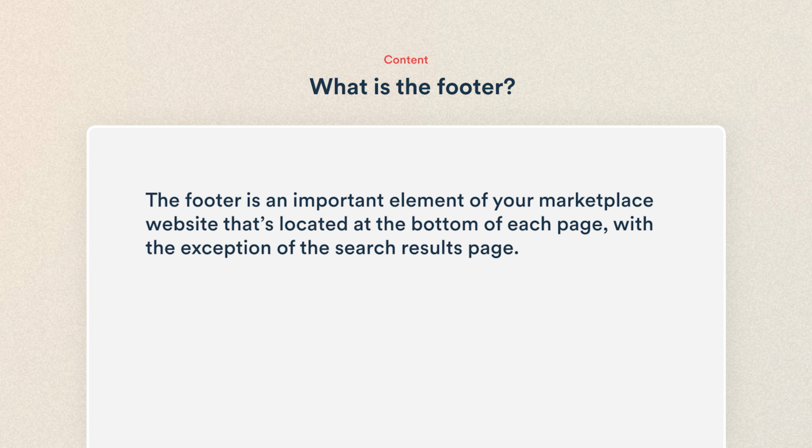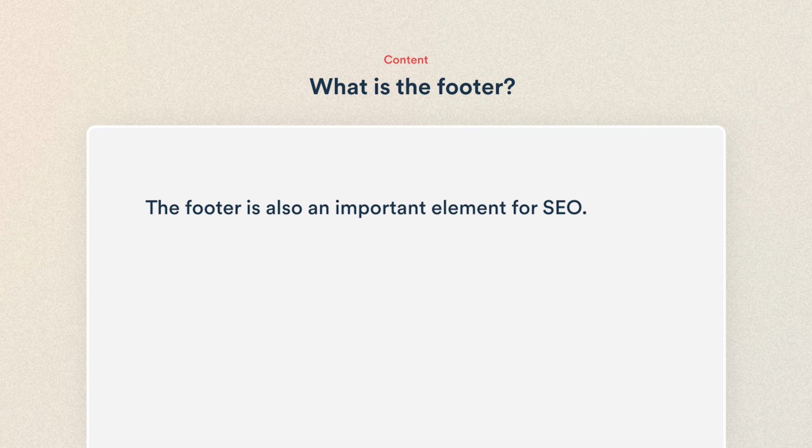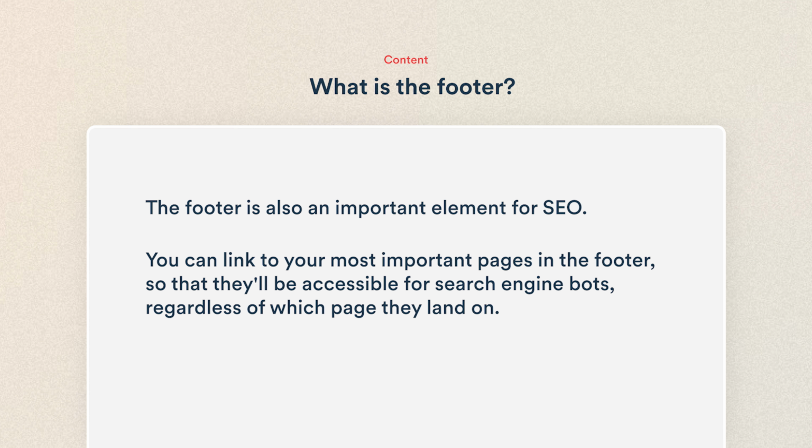The footer is an important element of your marketplace website that's located at the bottom of each page, with the exception of the search results page. It's great for giving visitors quick access to relevant content like helpful pages or your social media channels. The footer is also an important element for SEO. You can link to your most important pages there so that they'll be accessible for search engine bots regardless of which page they land on.